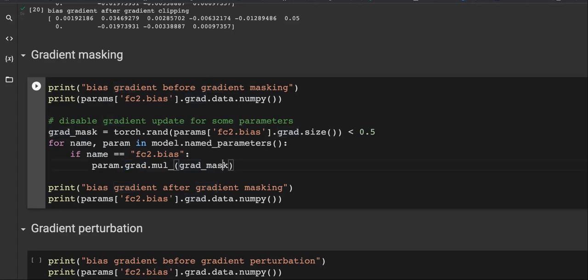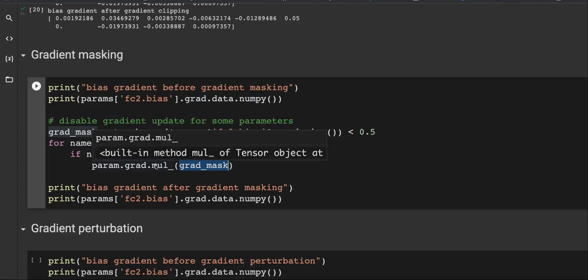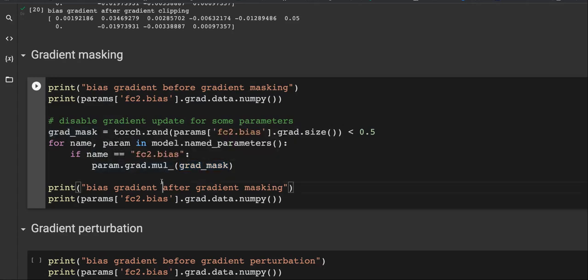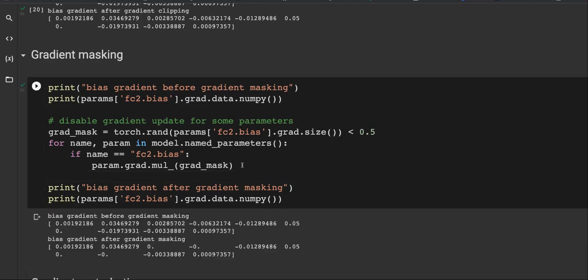In place meaning after doing this operation, it is going to change the value directly. So this is another way we can do the gradient masking, meaning after the gradient operation, only some portion of the gradients will be changed. So let's see if it works.